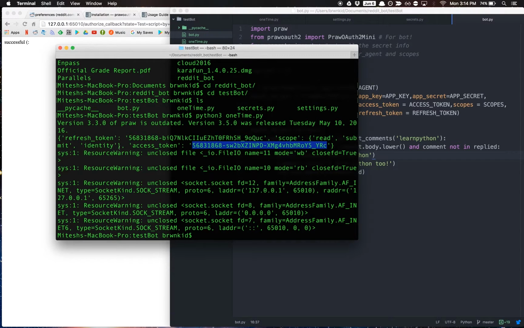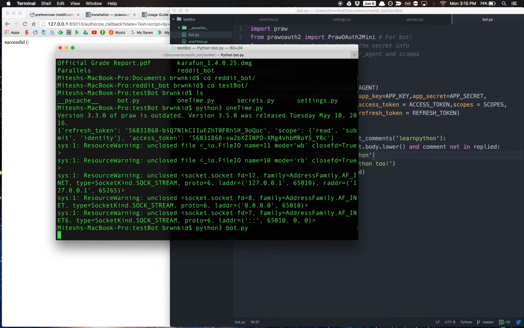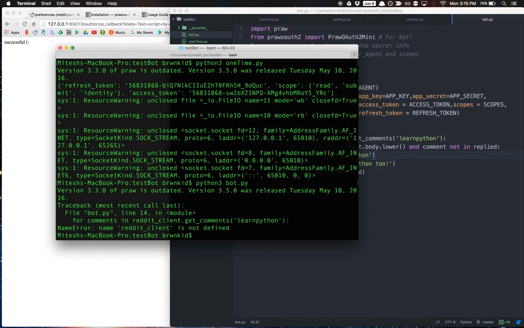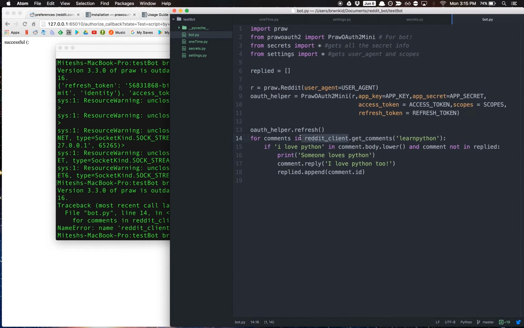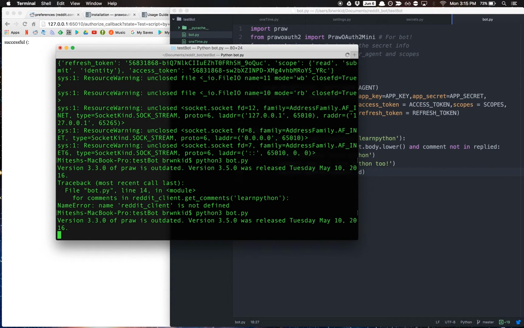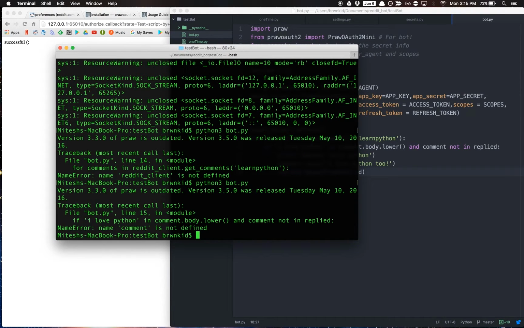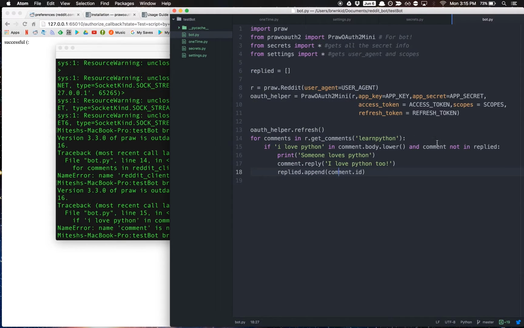So let's go ahead and try this out. This is my first time trying it out, so hopefully nothing goes wrong. And there is an error. Oh, that's because I did something dumb. Did not use the same names. So let's try that again. Not defined. Oh, yep, it is definitely not defined.